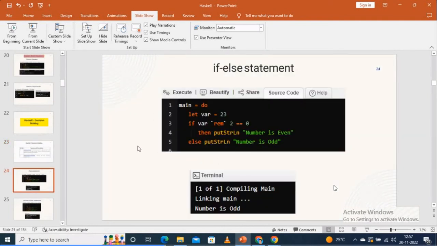Here you can see this is a program, main is equal to, then one variable is 23. If the variable remainder 2 is equal to 0, means if we divide 23 by 2 and the remainder is 0, then the number is even, otherwise odd. So here we have two conditions, either true or false, either even or odd. Here the value of the variable is 23. If I divide 23 by 2, the remainder will be 1. That's why the number will be an odd number.